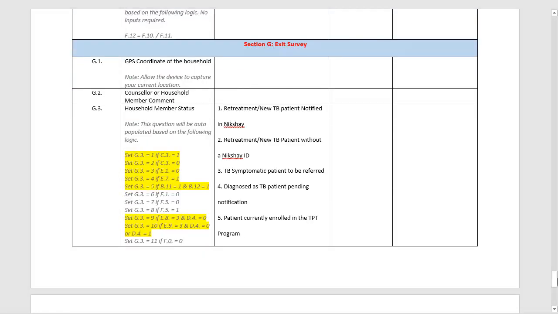When the counselor reaches the exit survey section, three fields are provided. The first field is to enter the GPS coordinate of the household. The next field is for the counselor or household members to provide any comment. The third field is for the status of the household member.